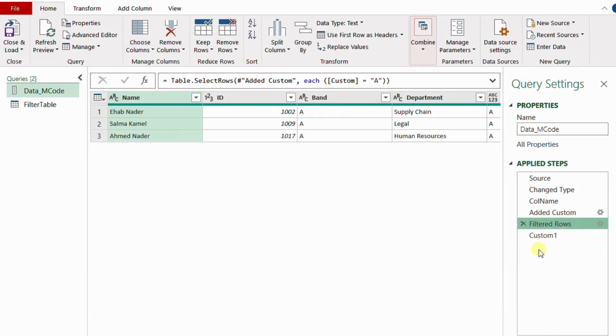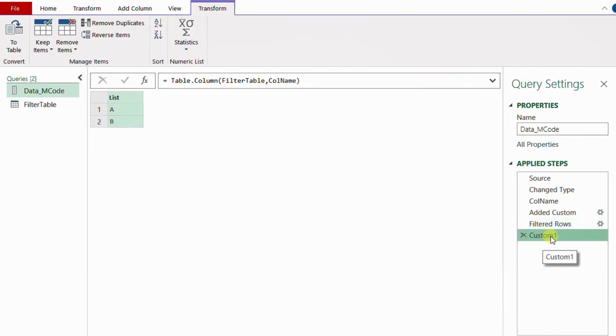Now I need to give a meaningful name to the last step, the custom one. So I'm going to select, right click and rename, and let me call it filter data. Now we need to do another arrangement, another sorting of the steps. So I need to take this above the added custom step. So I'm going to put it up here.